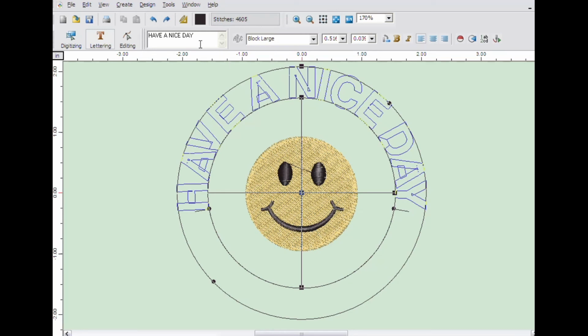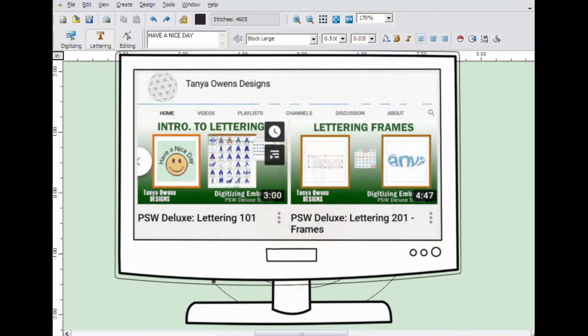Here you can change the text or do anything you can while in lettering. To learn more about lettering, see the lettering tutorials on my channel or refer to the PSW Deluxe manual.